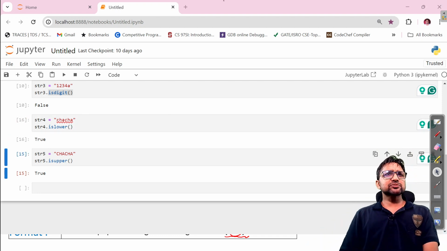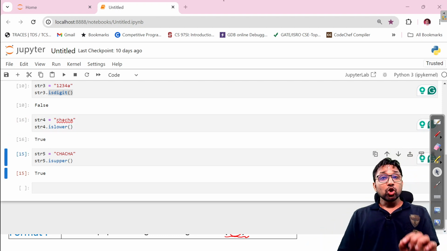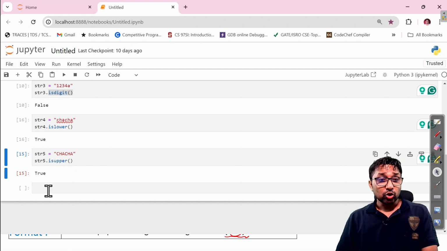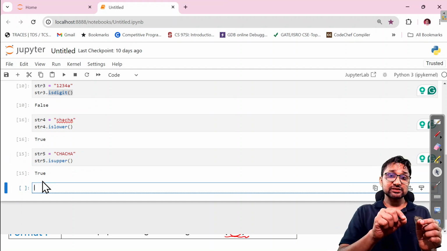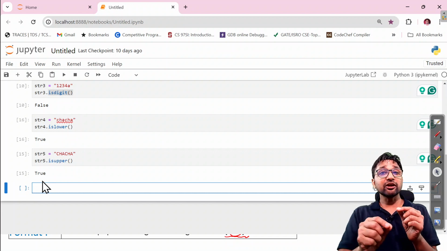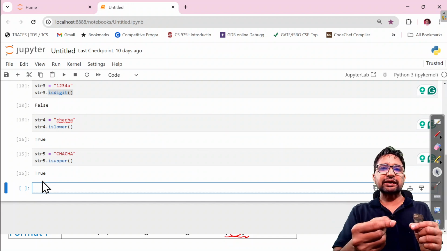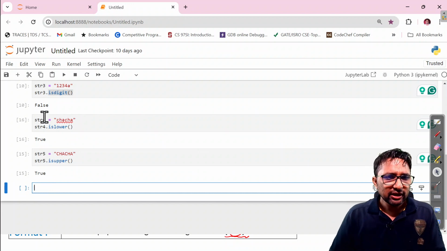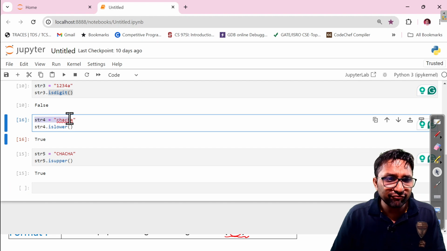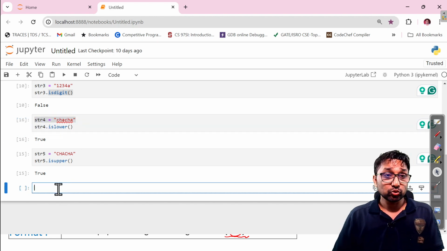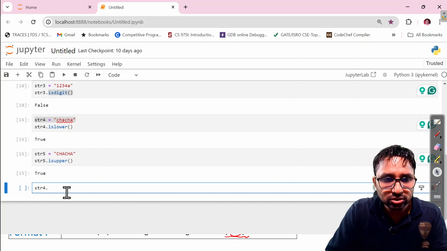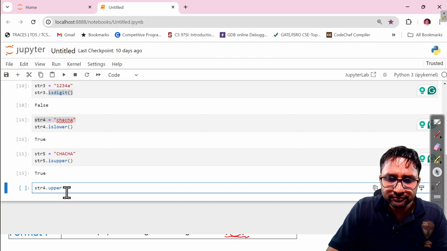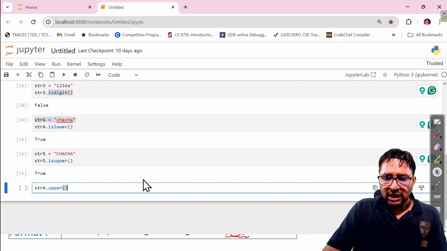Fine, okay, let's move to the next functions, lower and upper. The lower function is used for converting the string to lowercase. The upper function is used for converting all the characters of the string to uppercase. Let's convert str4 to uppercase, str4.upper, that's it, and execute it.